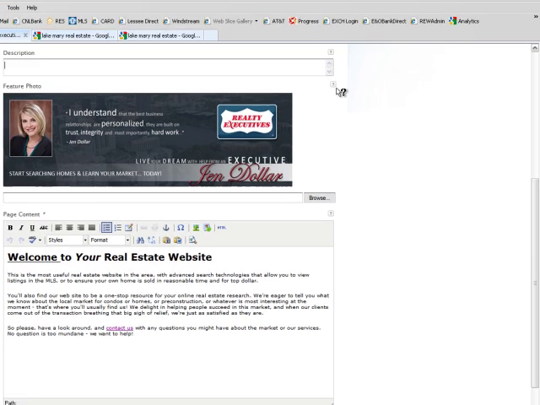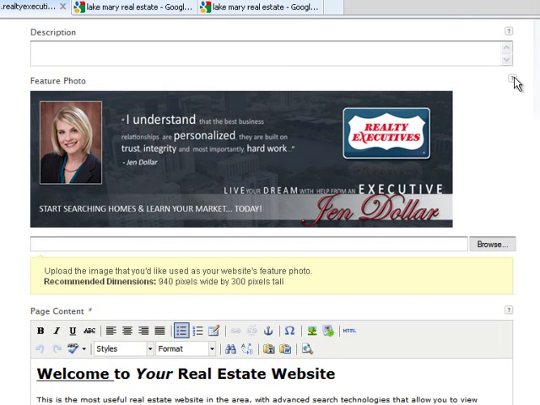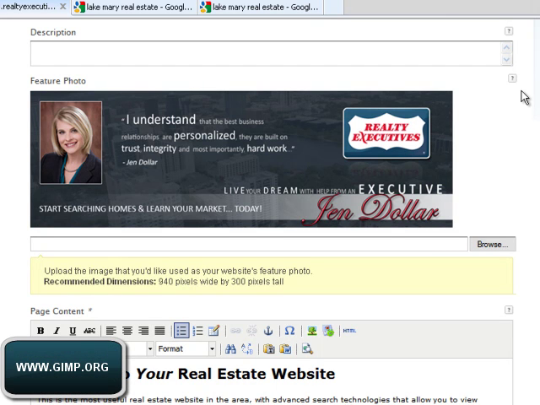So again, if you want to use your hint here, it will tell you what size it should be. So in this case, it's saying the optimum size they're recommending is 940 by 300. And to create this graphic, that's a little bit separate from using the CMS, and I can get into that some. But one tool I recommend that's completely free is GIMP, GIMP.org. And if you go there, you can download it, and it's very similar to Adobe Photoshop.